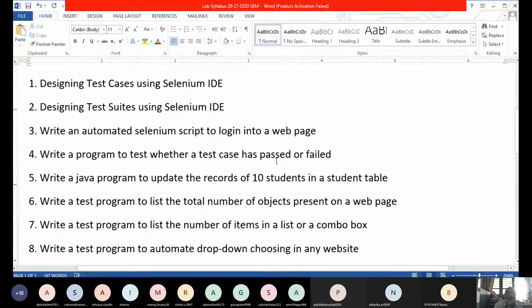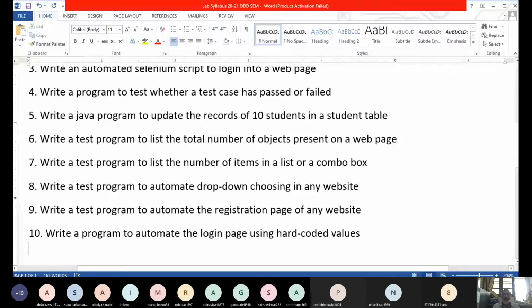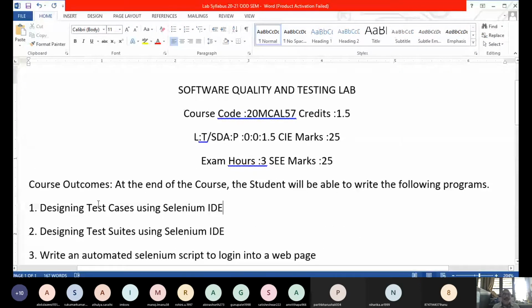Okay, and then writing a Java program to test whether a test case has passed or failed. A Java program to update records in a student table. Test bound is the total number of objects present on a web page, the number of items present in a list or combo box, drop down, how do you choose the drop down, and then the registration page, how do you automate the registration page of a website, and then writing a program to automate the login page using hard coded values. Okay, so let me start today with the first exercise, which is designing test cases using Selenium IDE.